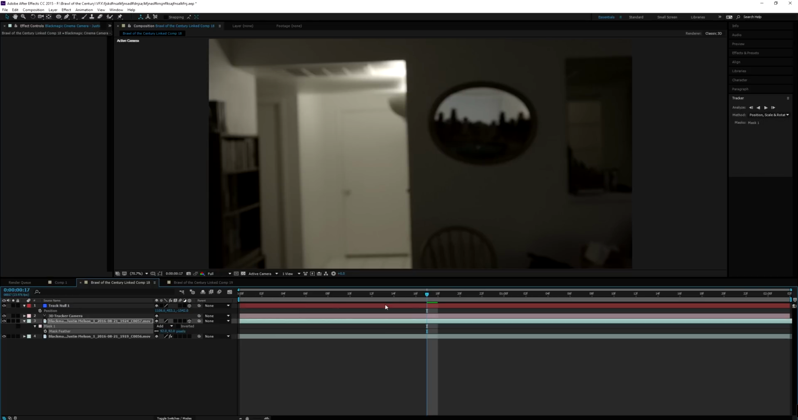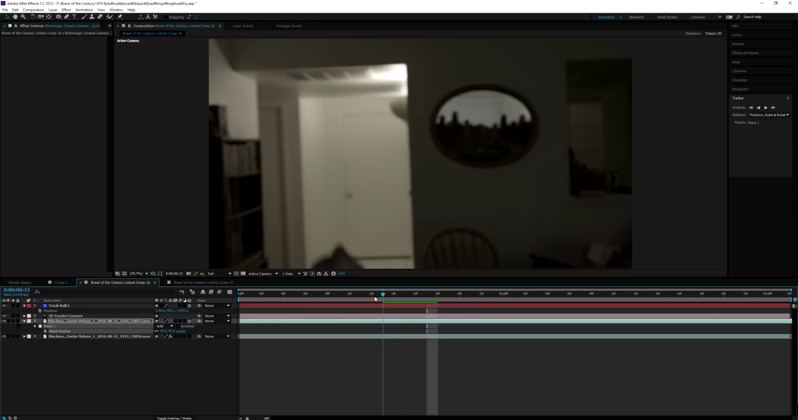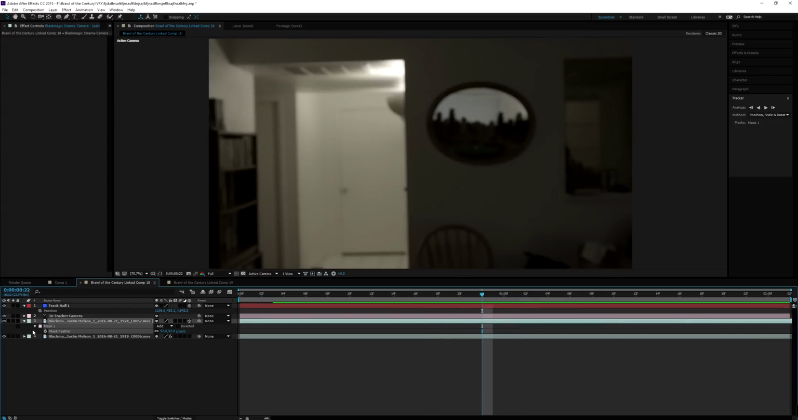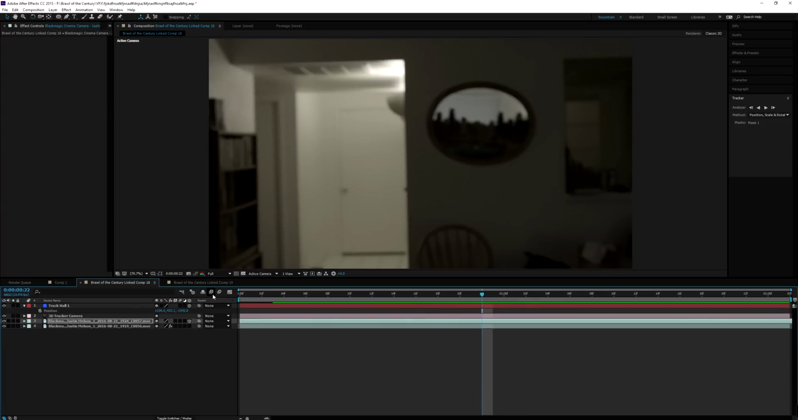Cool. So check this out. That mirror is now replacing the other one. But we do have a slight problem. Well, two problems. One of them is easy to fix. We need to add motion blur because when I was filming this shot, I was at a 180-degree shutter angle, or on a DSLR, 1/48th of a second if you're shooting 24 frames a second.